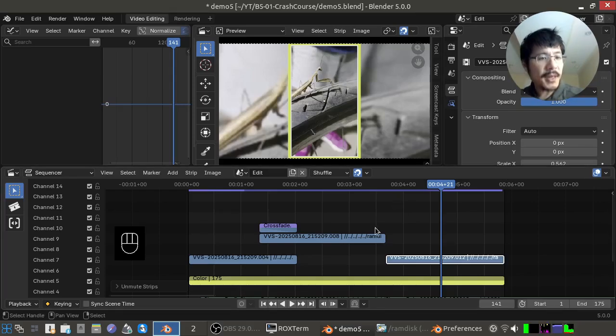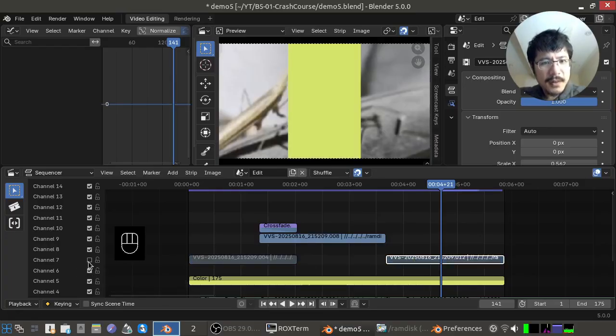But going back to channels, if you had multiple strips on the channel and you just want to hide all of them all at once, if you want to apply it to the entire channel, just click this checkbox next to the channel. Now everything along that channel will be hidden or muted until you check it back on.